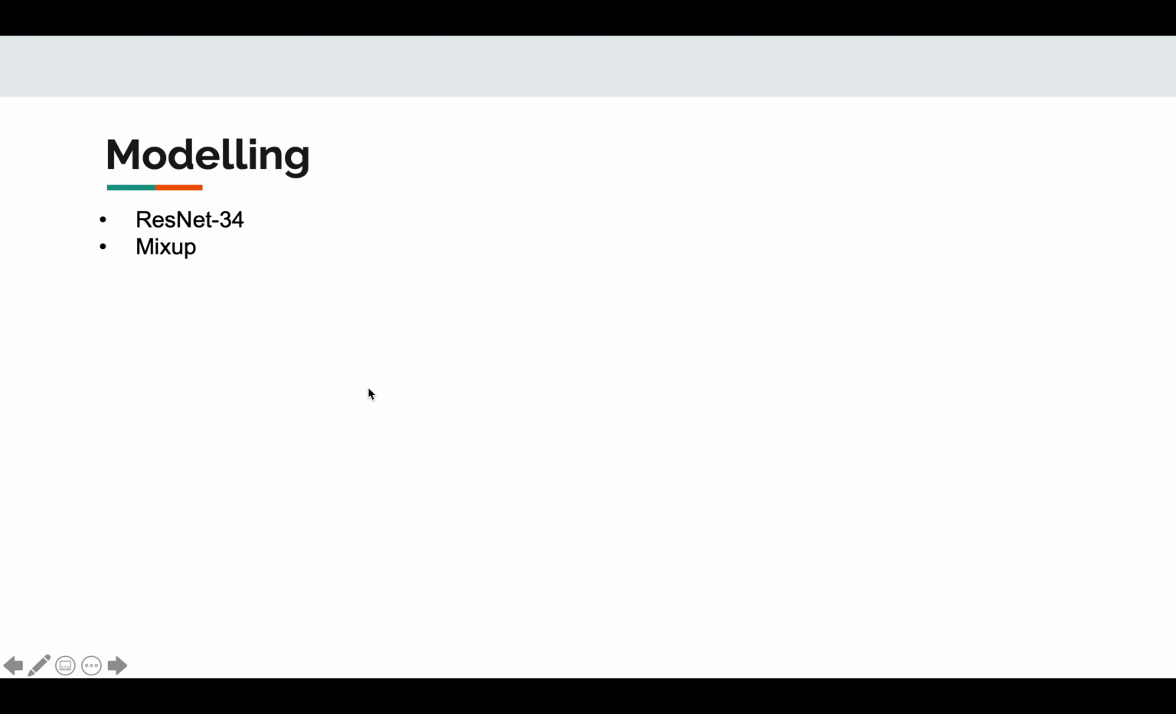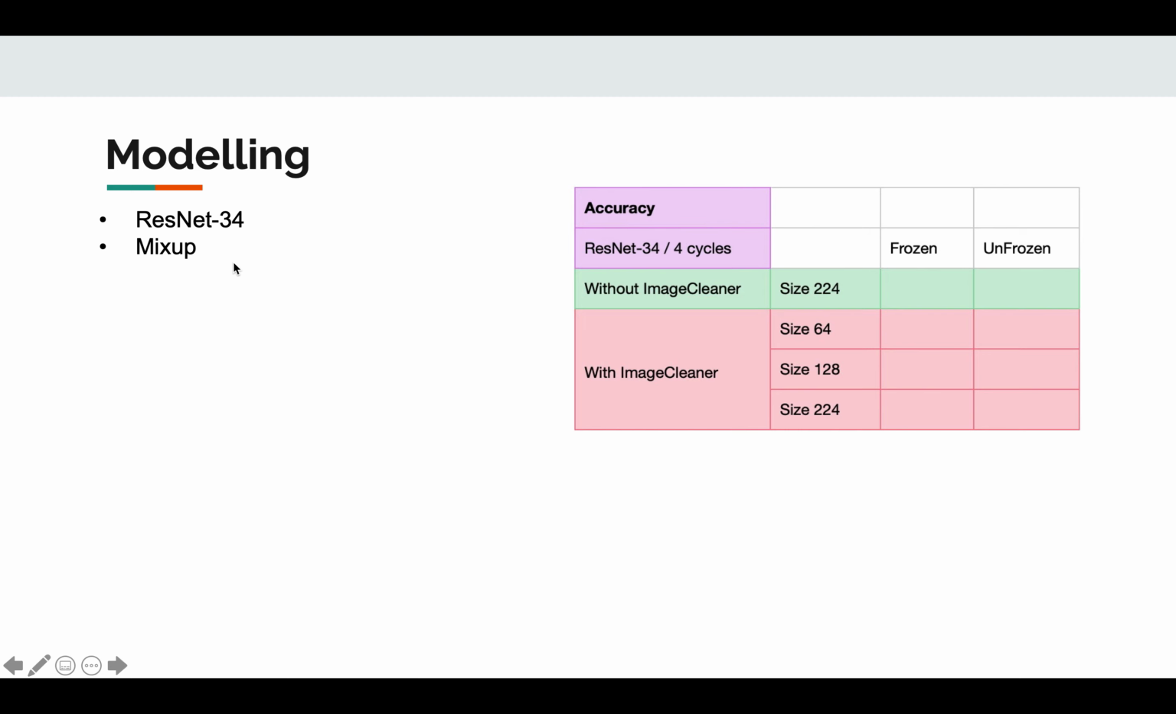Now for this project, we used two models to do the modeling. One is the ResNet 34, another one is mixup. For the ResNet 34, we did it with the image size from 64 to 224, and together with the image cleaner or no image cleaner.